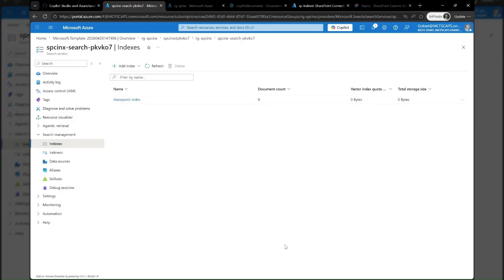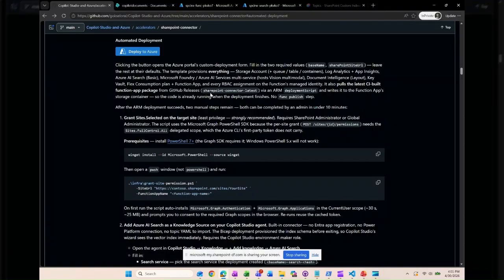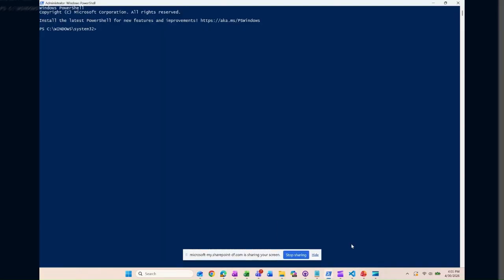Let's run the mandatory manual post-deployment step, separated from the template for an elevated privileged account to execute. This step will grant the Azure Functions managed identity read access across our target site. This requires SharePoint Administrator or Global Administrator, and it uses the Microsoft Graph PowerShell SDK.